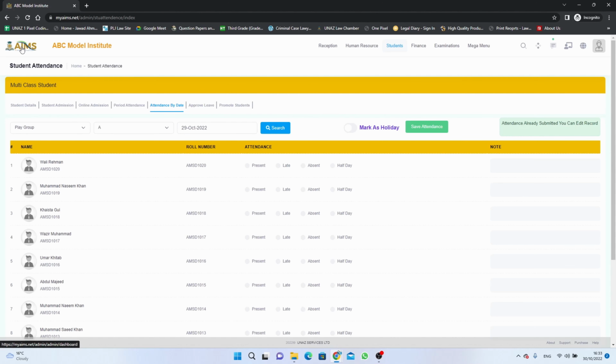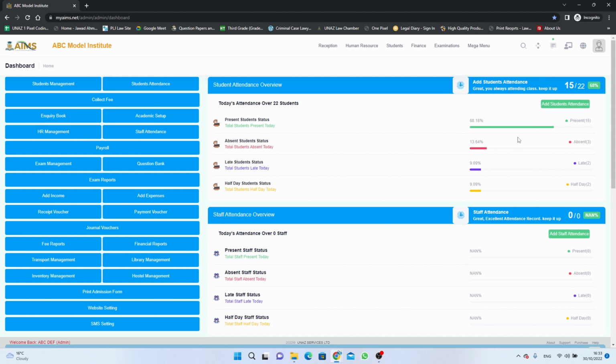So if you go to the dashboard and see, these are the progress bars. These total 15 out of 22 are present, and these three are absent, two are late, and two are half days. So that's how it will be updated on the main dashboard, and you can go straight away from here through these links to take your attendance.